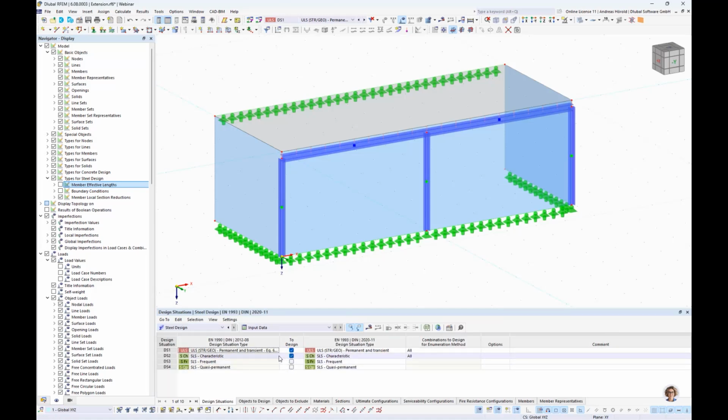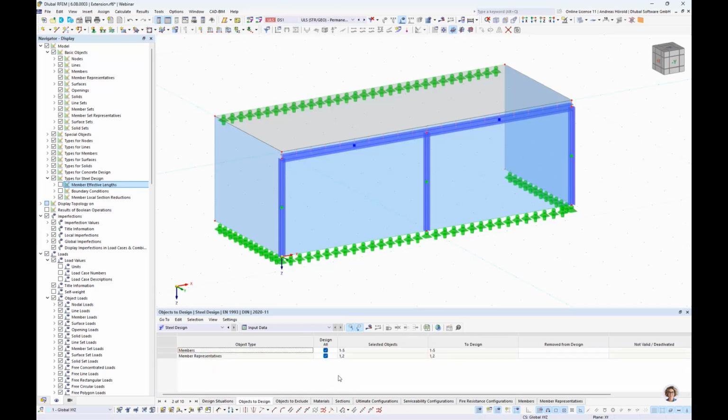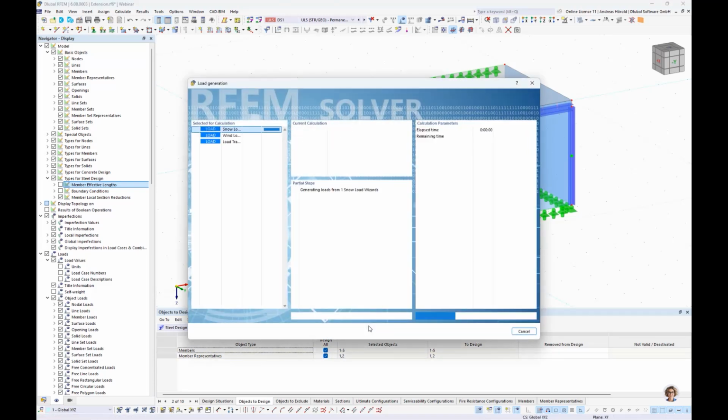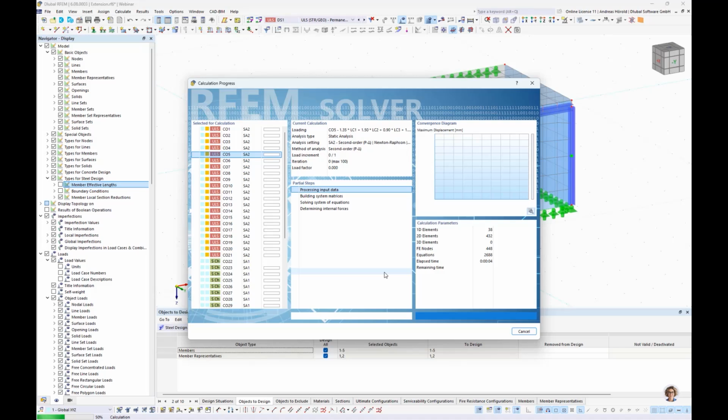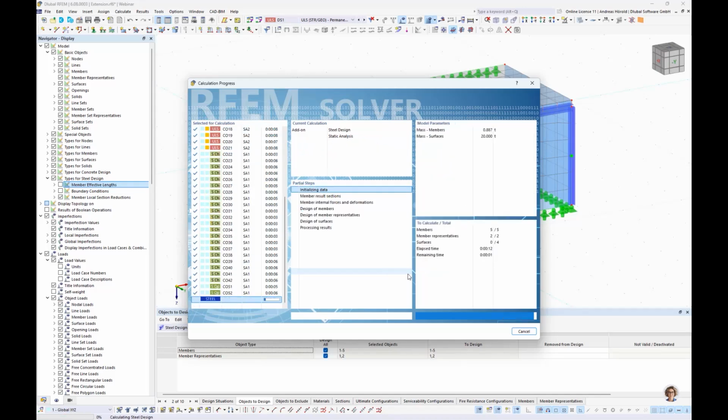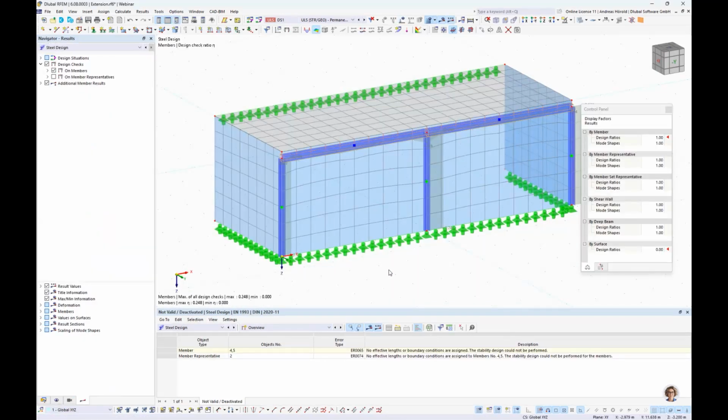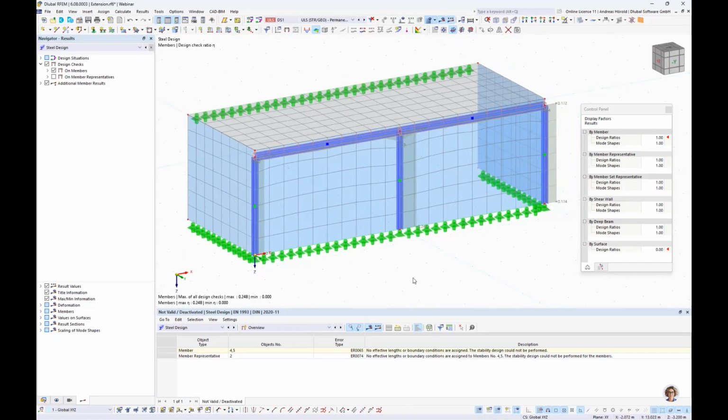Now you can see what we already defined: the design situations, objects to design. Yeah, we leave the settings. I run the calculation. And it's also a new feature in RFEM 6: the calculation is much faster. Several servers, one per core, are initiated in parallel, each of which calculates load combinations. And this ensures a better utilization of the cores and thus faster calculations.